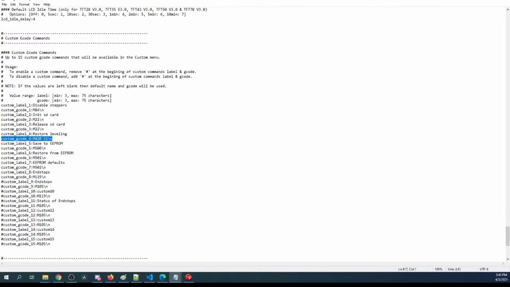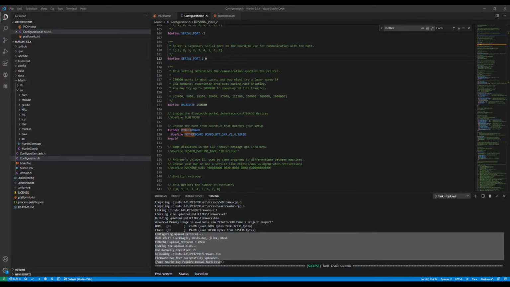This is restore bed leveling. M22, that's motors off. So we might have to install a motor. I'm sorry, M84 is motors off. So I think what we'll do is install a motor just to test this theory. So I'm going to go over to VS Code for a second. And I'll pick a simple motor where we don't have to do a lot. So I'll probably do the TMC 2208. So give me a second to bring this up here.